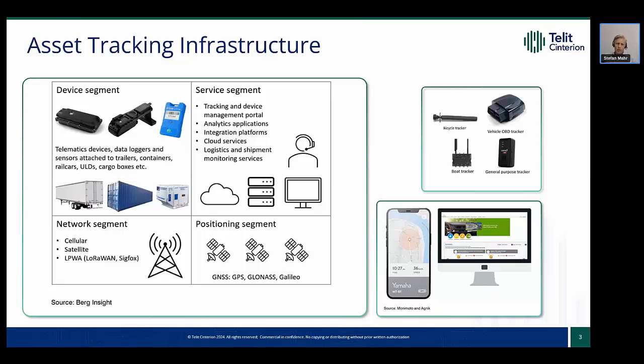Last but not least, the service segment. This is where you collect and monitor the information on what's going on in the field, and manage your tracked assets. On the right corner of this slide, you see a few different use cases for trackers. Here, bicycle trackers, trackers for vehicles or boats, either to monitor performance of the vehicle or monitor driver's behavior for usage-based insurance, and many, many other use cases.